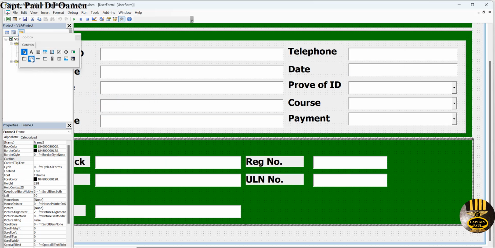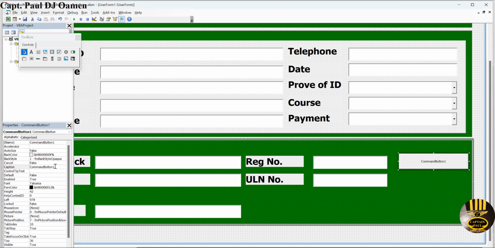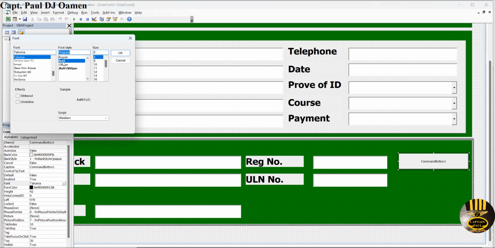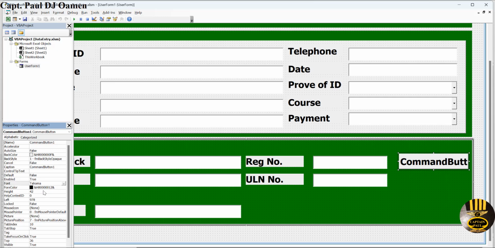Looking good so far. So let's add buttons now. Command buttons is called. Let's drop one here. One command button. Let's change the font of that command button to maybe 24. Yeah, 24. And change that to transfer data. Transfer data. Right.